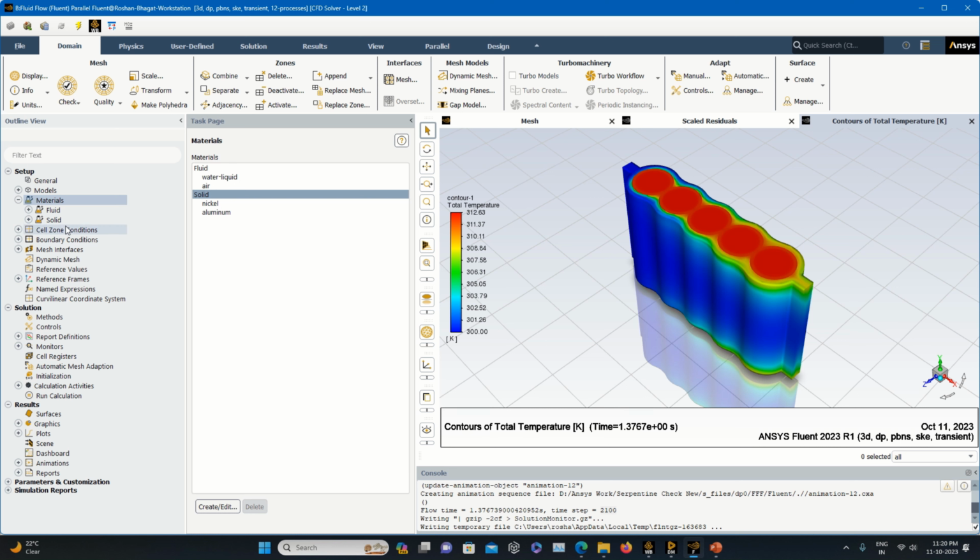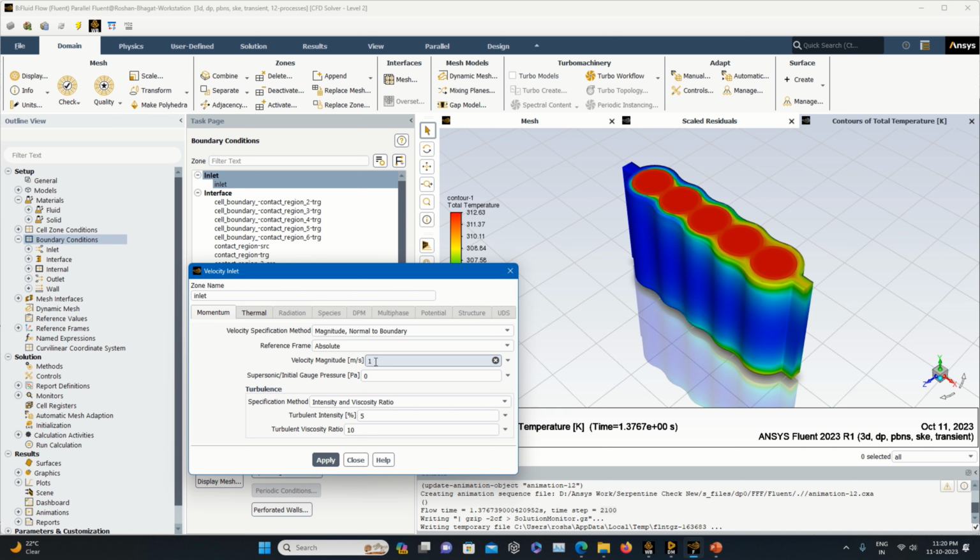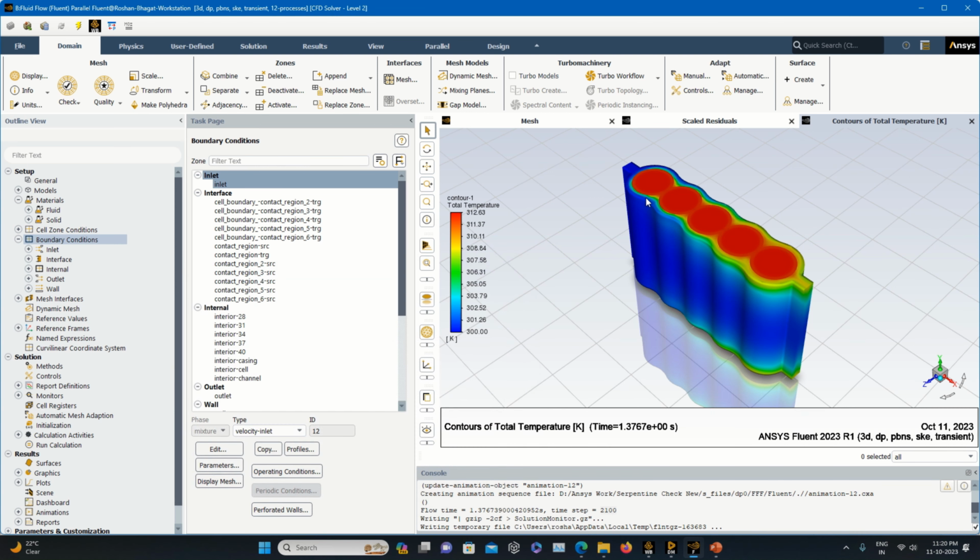Then cell zone conditions, I have not done anything. In boundary conditions, as I said, in the inlet I have put a boundary condition as a velocity, with magnitude 1 meter per second. So the velocity is coming in, and it is going out. The fluid is coming in and the fluid is going out with a velocity equal to 1 meter per second. So that is the boundary condition I have applied. At the outlet we are not applying any kind of boundary condition.